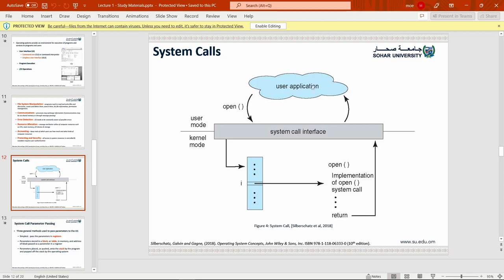Okay, so the user application will use methods to tell the system to do something. So it will use the system calls.